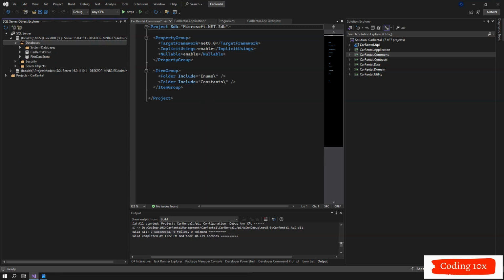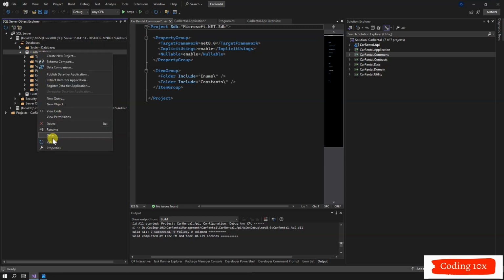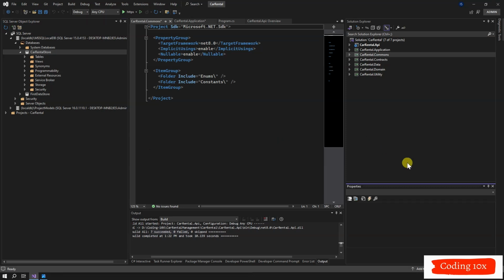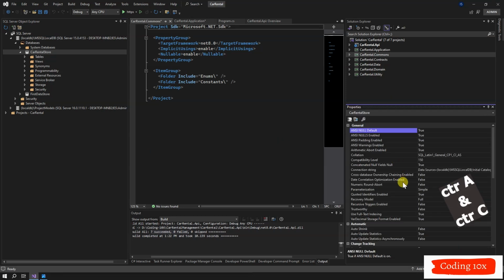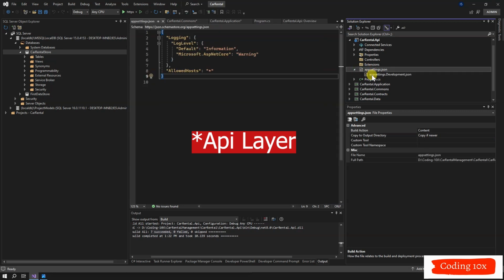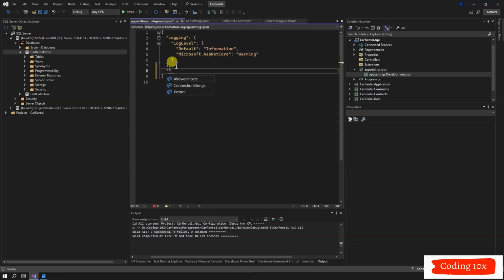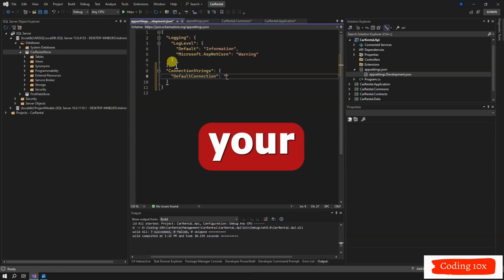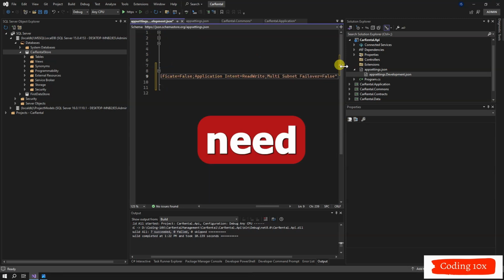Once the database is created successfully, expand and right-click it. Go to the properties and get the connection string. Simply Ctrl A and Ctrl C to copy the connection string value. Now navigate to the API layer and open appsettings.Development.json. Here, add the connection strings like so. We are going to use DefaultConnection as the key name for this connection string. You can have as many connection strings as your project requires, but for this one, we only need one connection string.